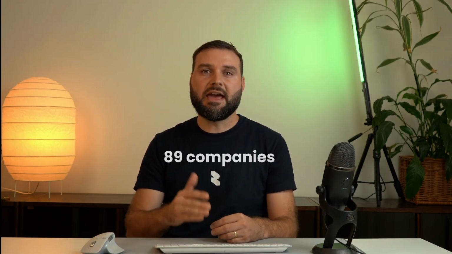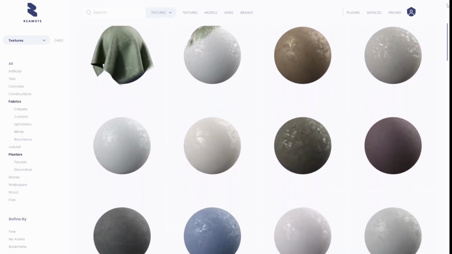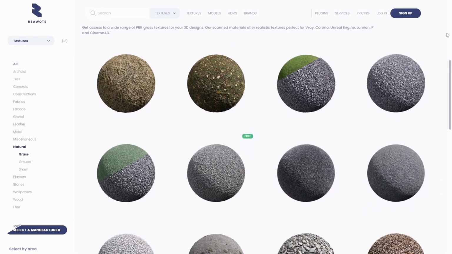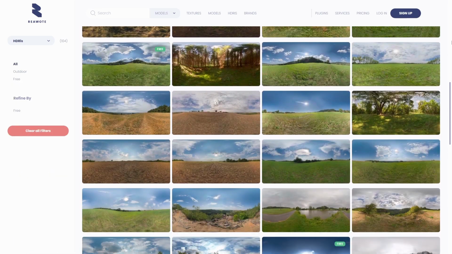Our library contains more than 4,000 3D textures from 89 companies, including wood floors, veneers, plasters, fabrics, and many others, ready to use in your favorite 3D software. You can also download a wide range of general materials like stones, gravels, brass, and other cool assets like 3D models and HDRI environments you may need for your architectural visualization.